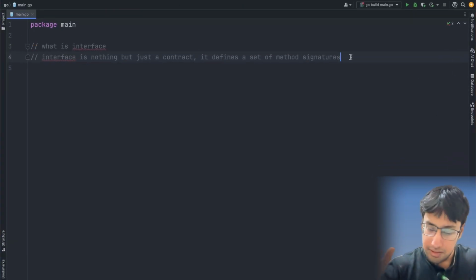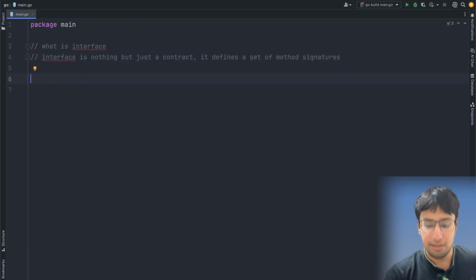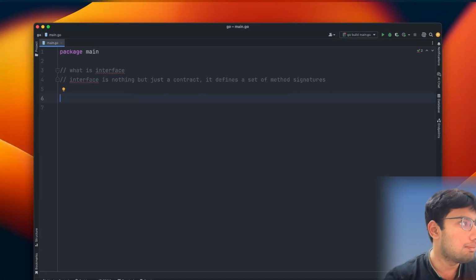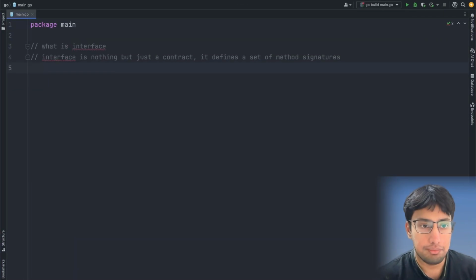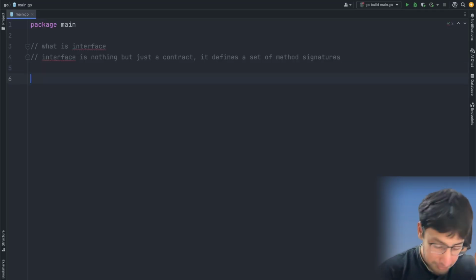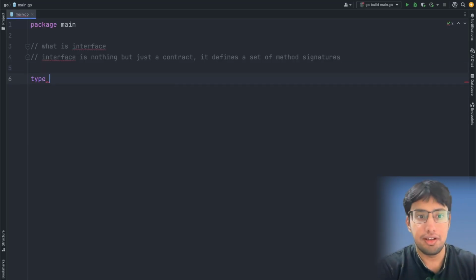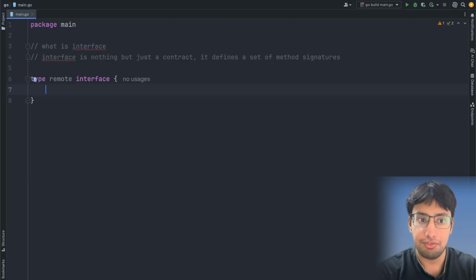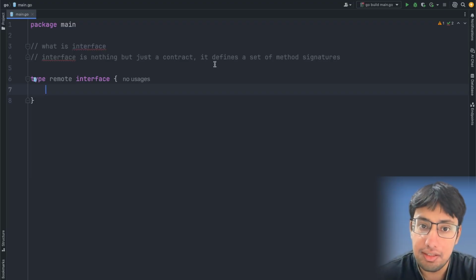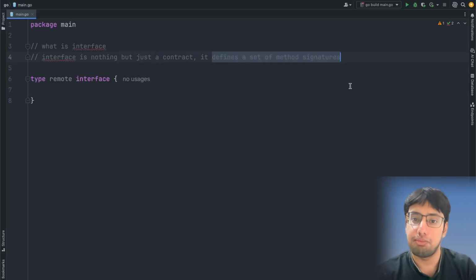So how do you define an interface in the Go programming language? We'll be seeing it right now. Okay, it's working perfectly well. So you define an interface. In the Go programming language, there's a remote which is of type interface, and this interface always defines a set of method signatures.